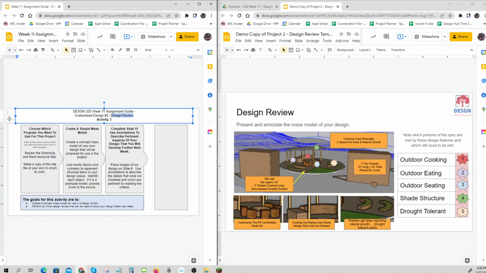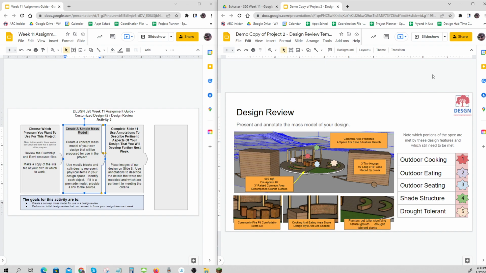So I'm doing this one right here. I created a simple mass model. I chose SketchUp. All you see here are rectangles, circles, some arcs, rectangles, circles, arcs, press pulled up a little bit. The tiny houses are rectangles. This is a triangle, but it's basically made out of a rectangle.